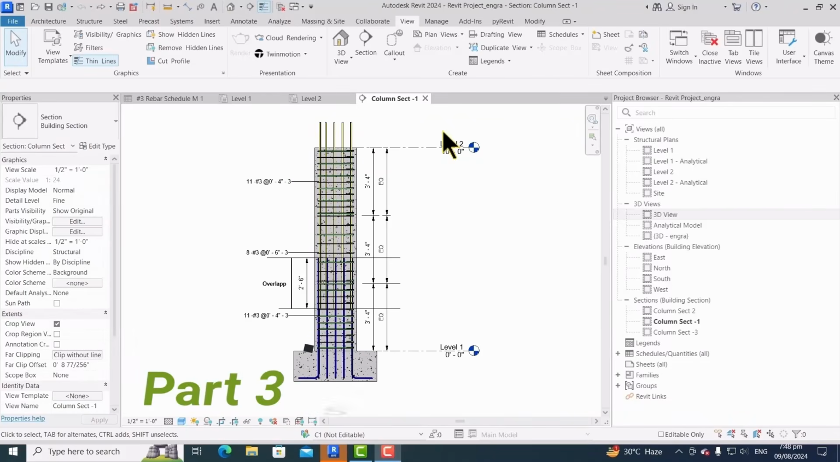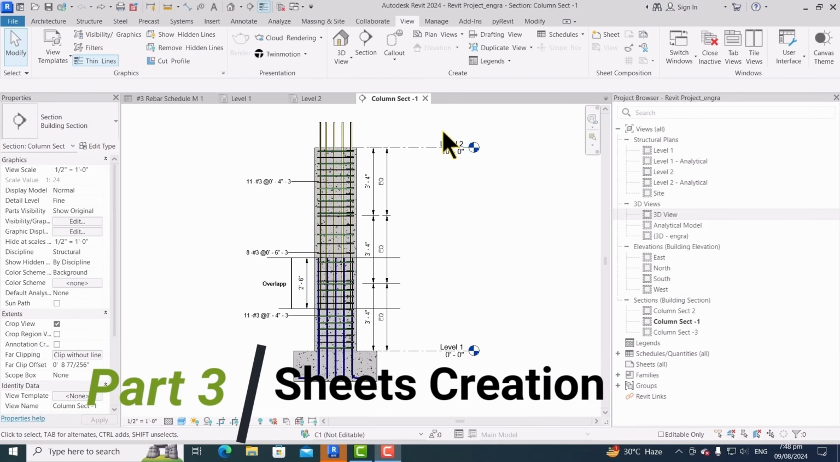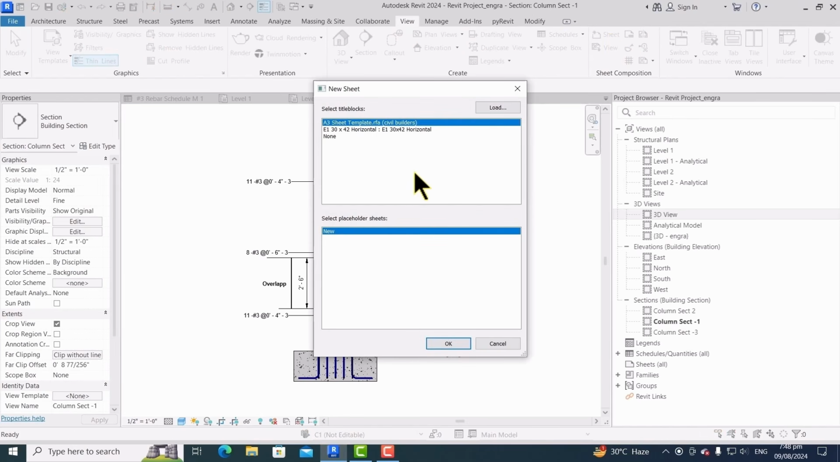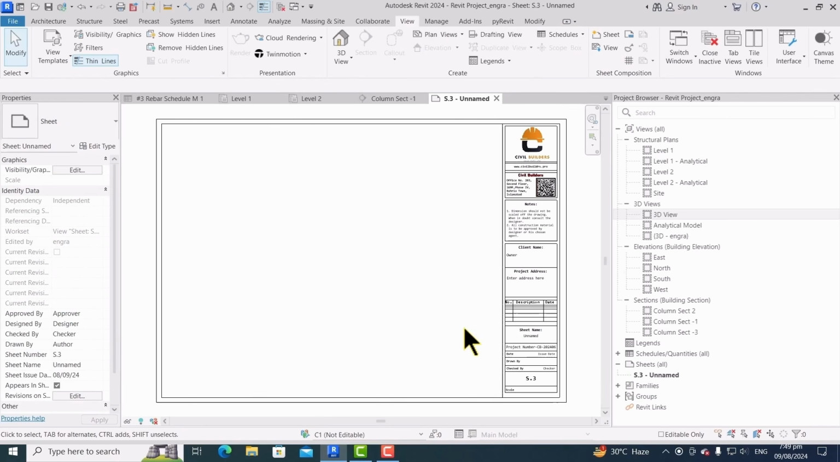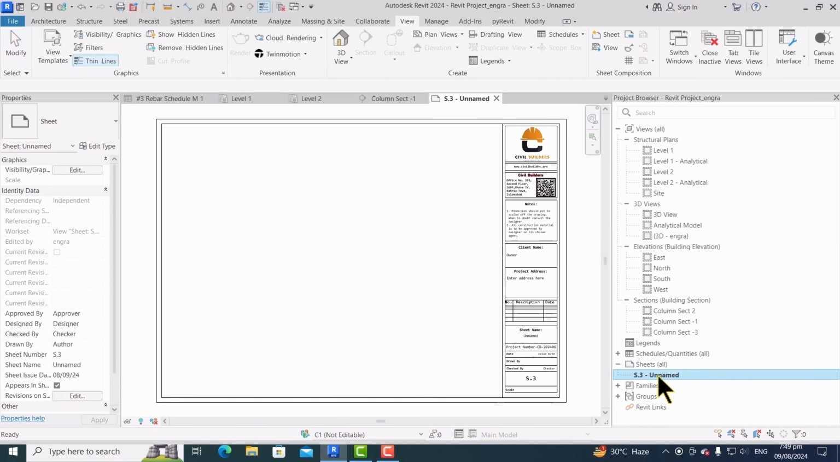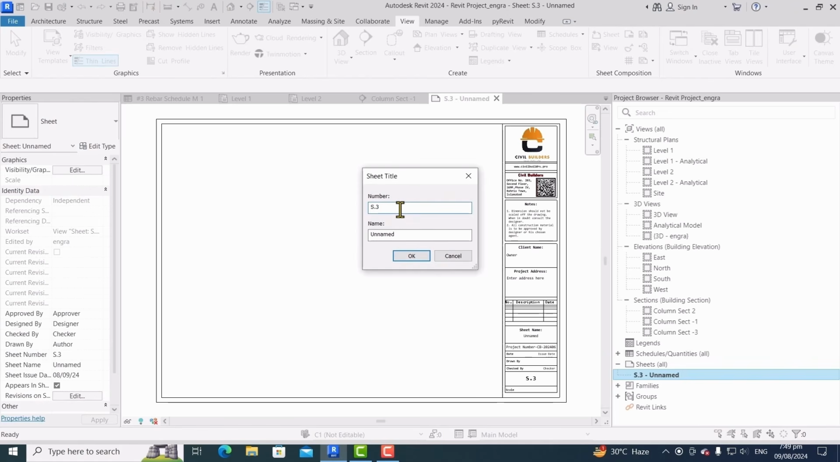Finally we reach the last part of this video. In this part, we create a sheet and place views in it. To create a sheet, we go to the view tab and hit this sheet icon. And then I choose the template and press OK. So our sheet is now created. To rename or modify its sheet number, we can use the properties panel, or we simply click in our project browser and we can rename it from this dialog box as well by simply typing.